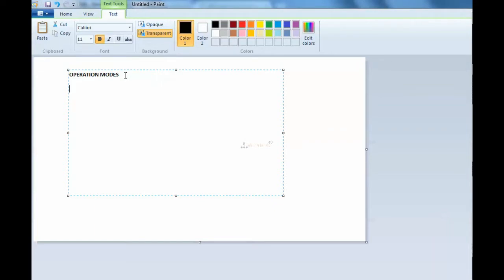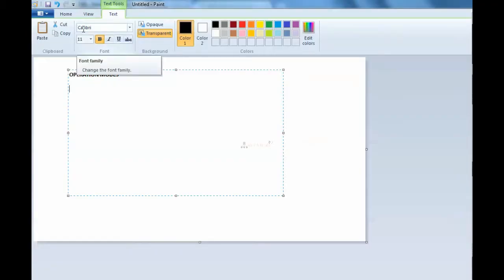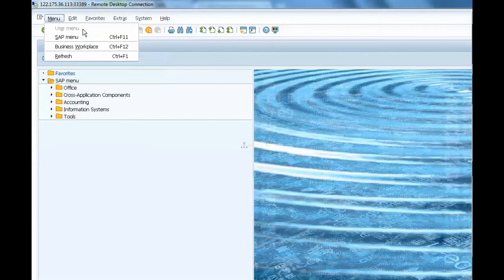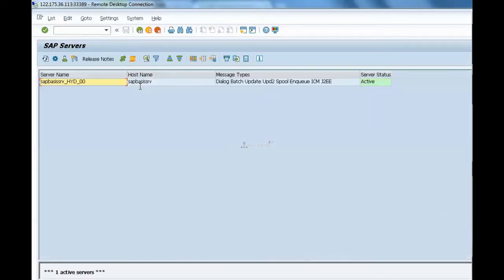Hello. So in our recipe system, if I want to see my instance details, then what is the T code? How many servers are there? What is the T code? /n SM50, SM51. SM51, one active server is there.